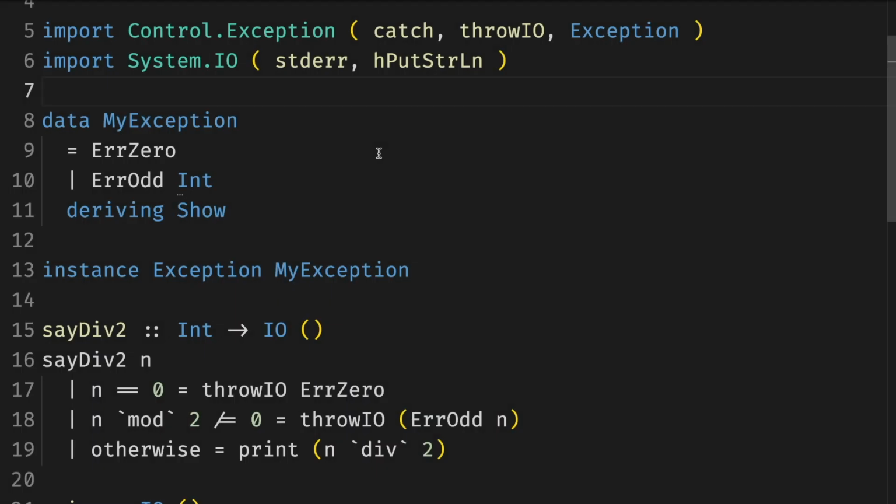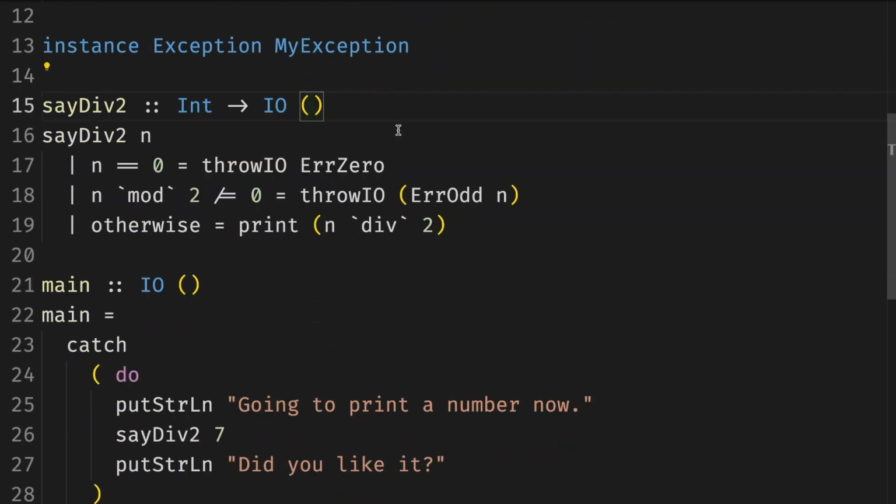In the following module, we create our own exception for the zero case or for an odd case. To make it a Haskell recognizable exception, we have to create an instance of Exception for our data type, and then we can use it in our IO code. In this example, we throw one type of error in case n equals 0, and a different kind of error in case n is odd. Otherwise, we print it. Note that we use a new syntax in here.